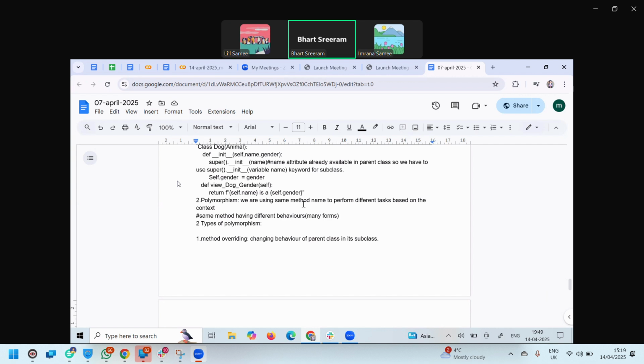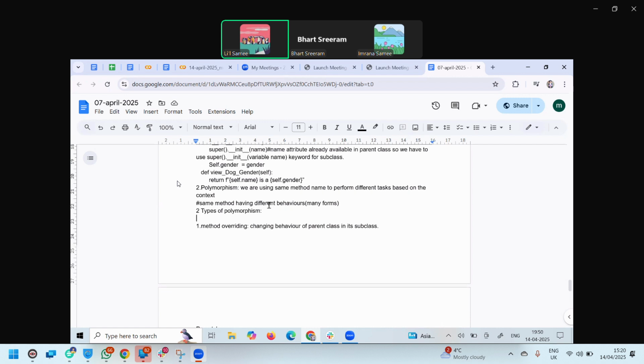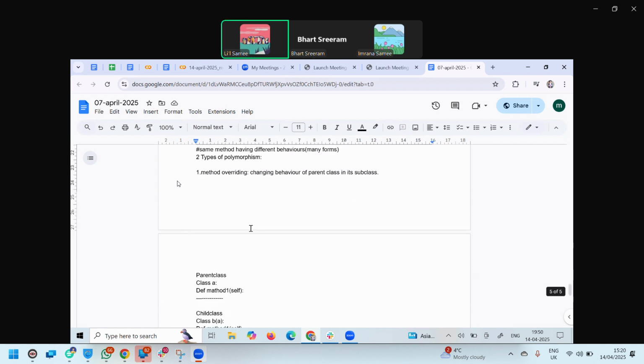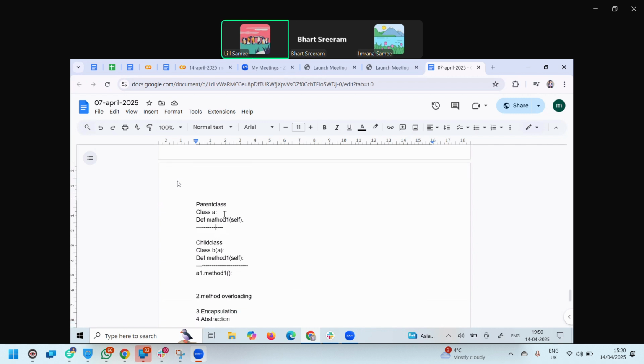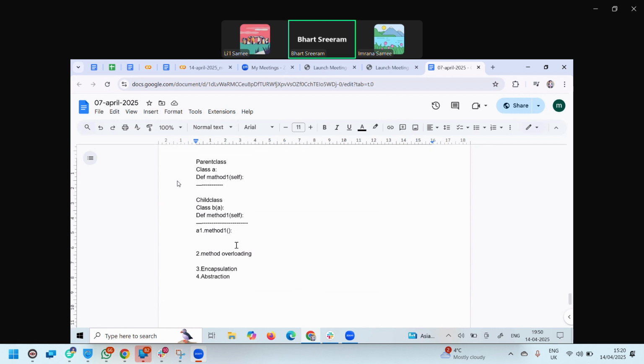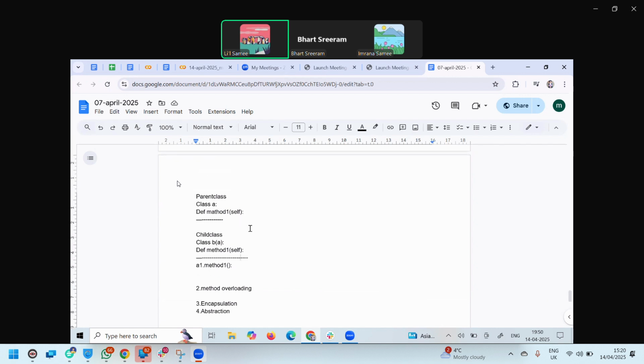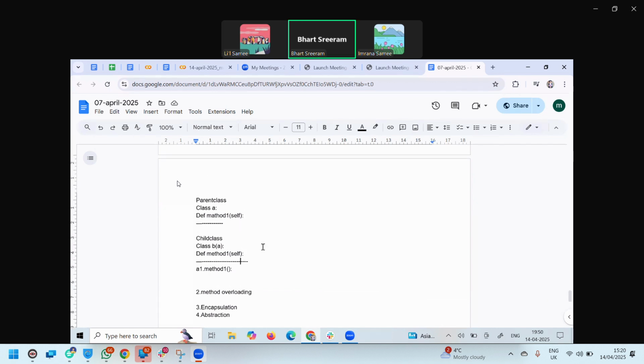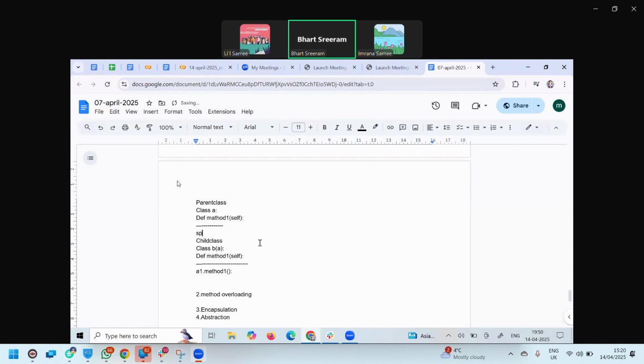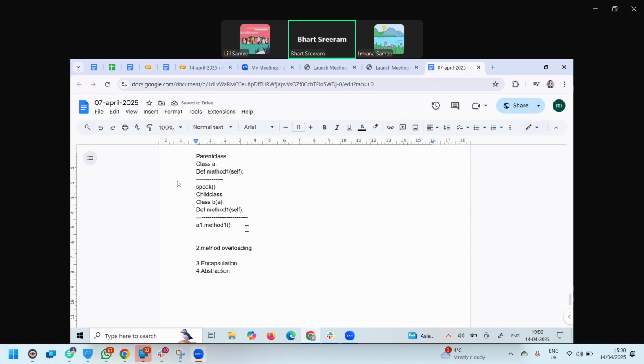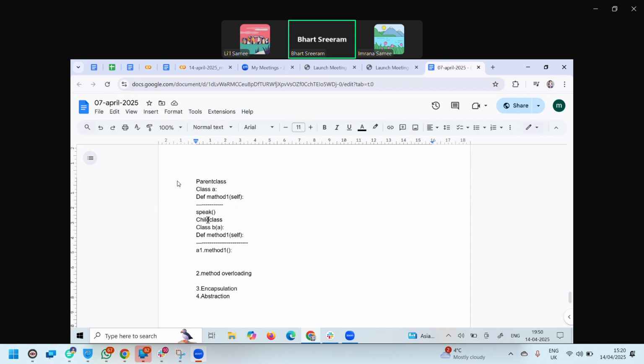Overriding is finished. So what are the polymorphism types? Overriding and overloading. So what is overloading? We're having the same method and different functionality. Same method and different functionality. So if we have the same method like speak in the parent class, and you have speak in the subclass also, this is method only.